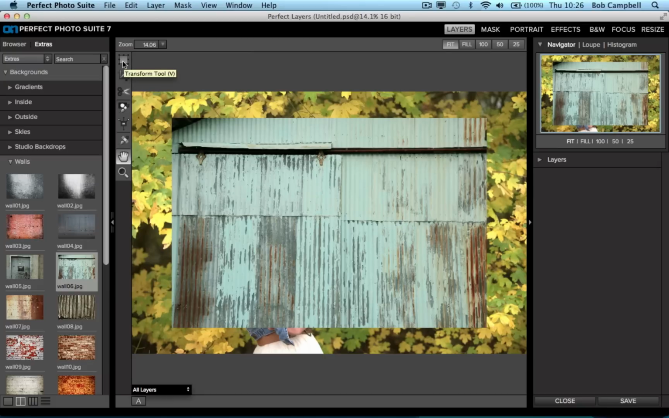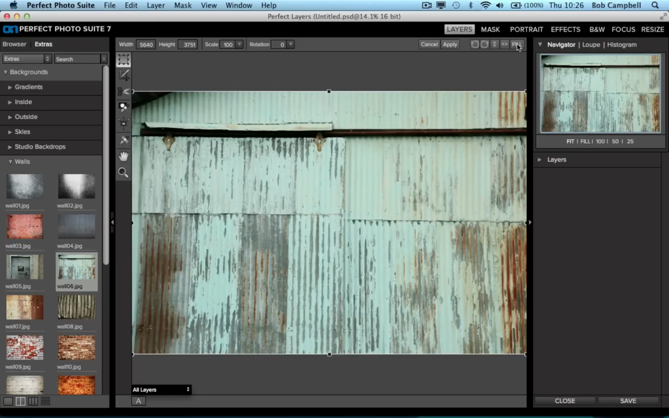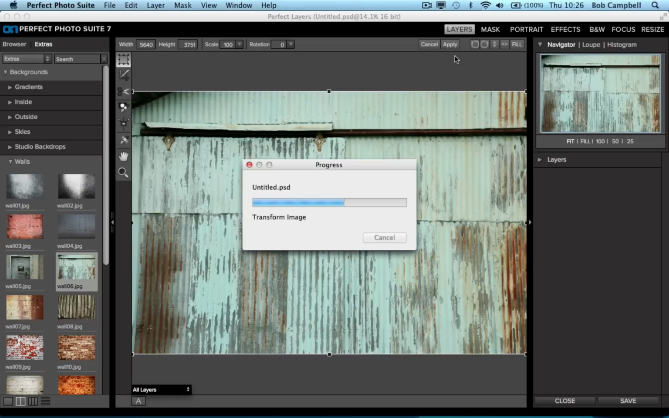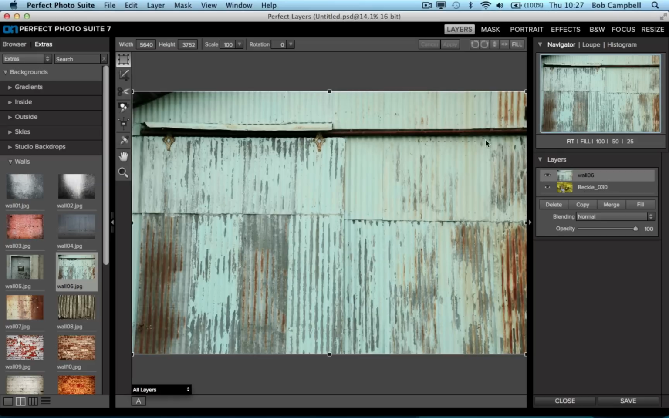I'm going to go up inside of perfect layers. The tool palette is bigger than it is inside of perfect effects. I'm going to go to the transform tool. I'm going to move over to the top of the workspace on the right hand side and say fill, and it fills that new layer over the first image that I opened. Okay, I just say apply, and if I open up my layers palette, you can now see there are two layers open.